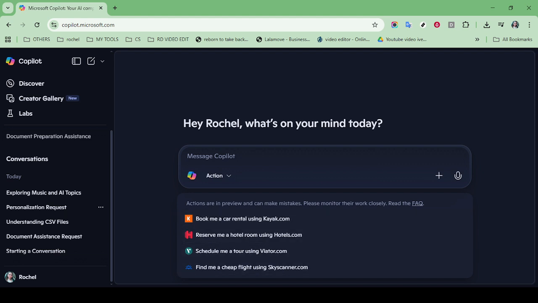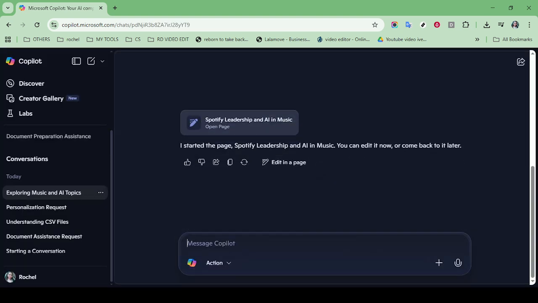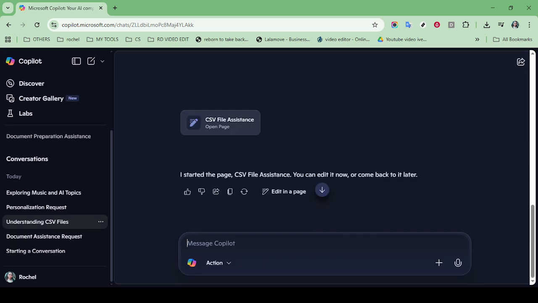Jot down bullet points or a brief summary covering the who, what, when, where, and why. This initial framework will be crucial for the next step because it gives Copilot the information it needs to create a draft that truly resonates with your goals. With your key information ready, it's time to bring in the magic of Copilot.